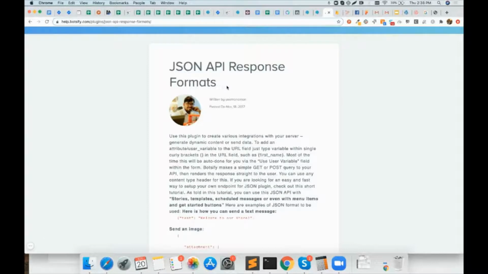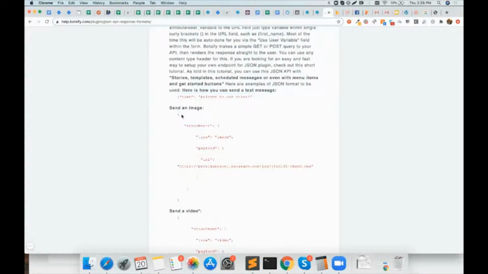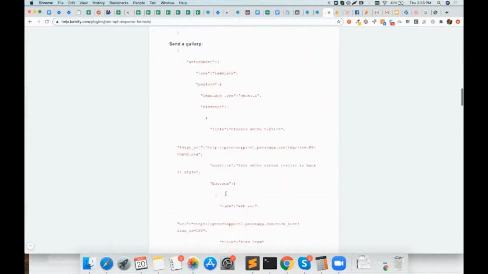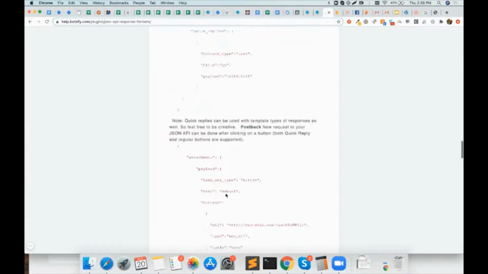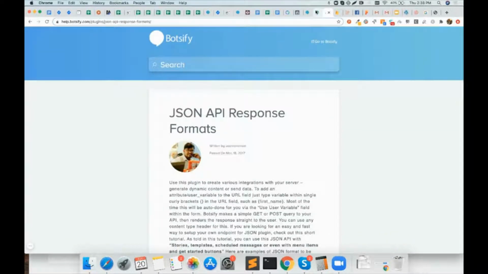So Botsify has specific JSON response formats. For example, if you want to send a text message back to your user on the chatbot window, then you need to use this JSON format in order to send the text message. If you want to send an image, then this is the format. And similarly for videos and other types of messages like gallery and other stuff. Make sure you go through this documentation before moving forward so you know what are the specific JSON response formats of Botsify.